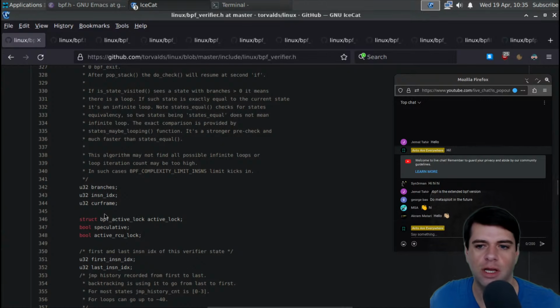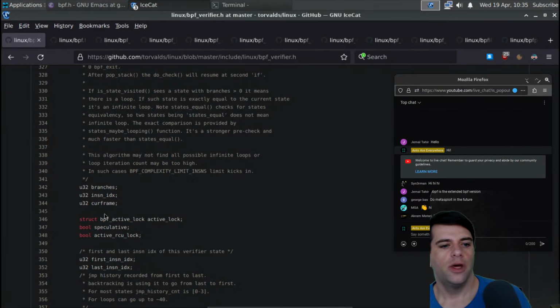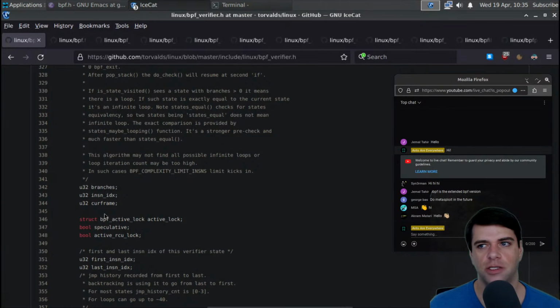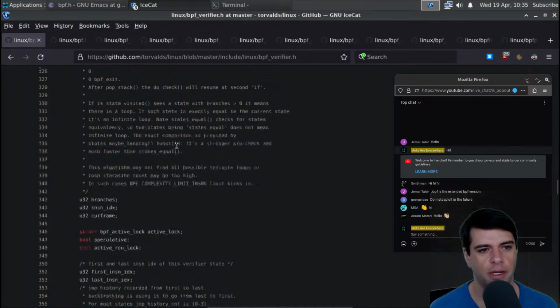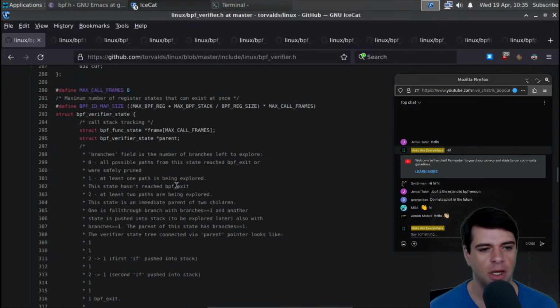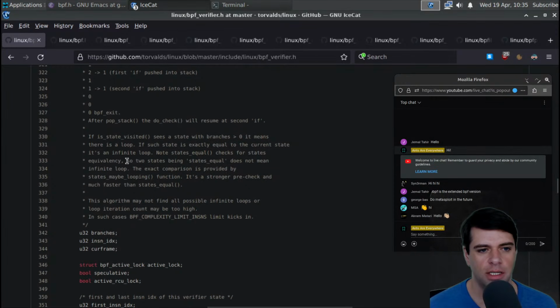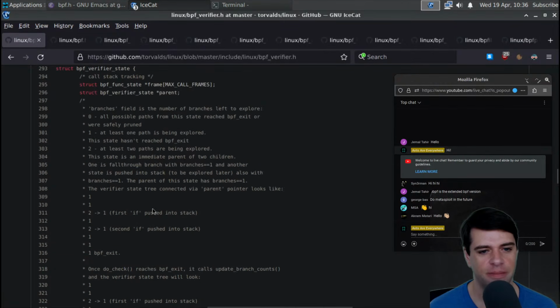Okay, so we want to have bounded loops. We don't want to just execute arbitrary, like Turing complete functions in BPF. And this is, I guess, the stuff that's going to do it. We're somehow going to have this branches thing. And this is the condition. If state visited sees branches bigger than 1, then there's a loop. And if the state is exactly equal to the current state, it's an infinite loop. And that's presumably bad. So let's go.